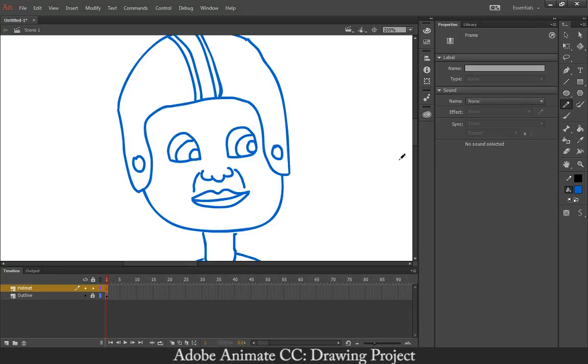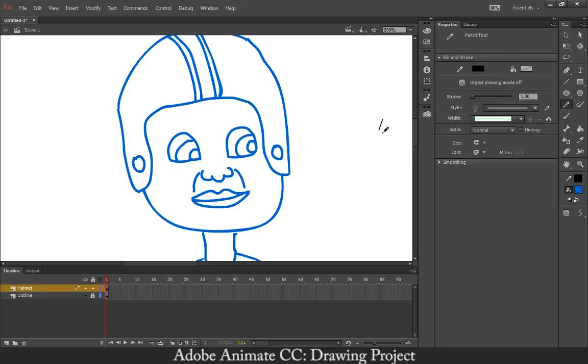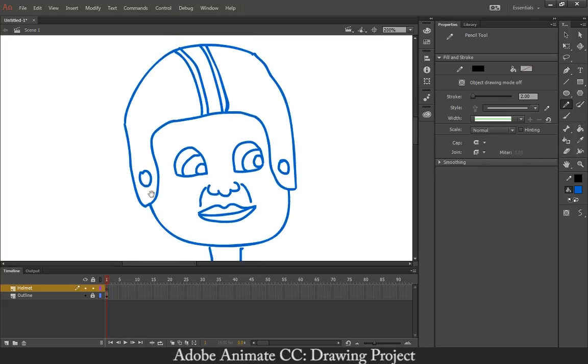Now with the pencil tool, I have my stroke color black, so it's going to draw in black. I was waiting for my properties to change, so it didn't change right when I selected the tool. I actually had to physically draw something on the stage. I'm going to make my stroke a little bit thicker. And now that I have my outline there, I'm going to draw it in using my pencil tool.